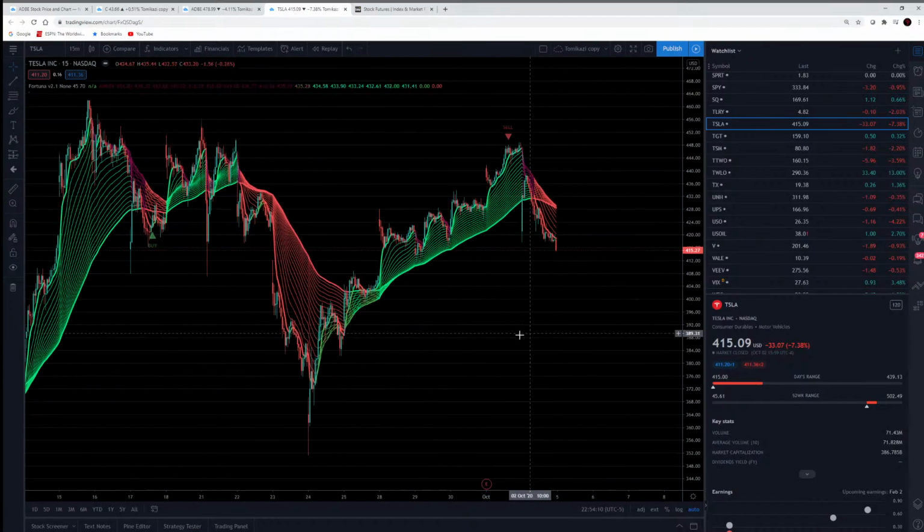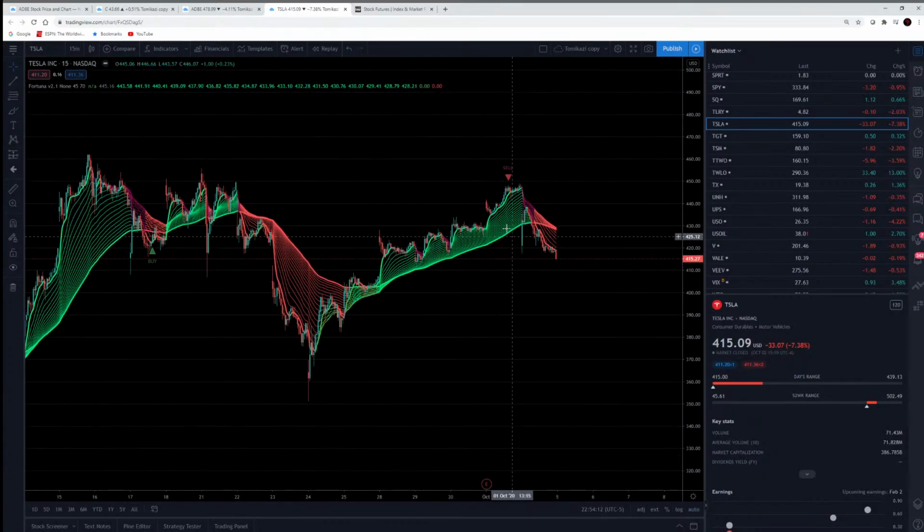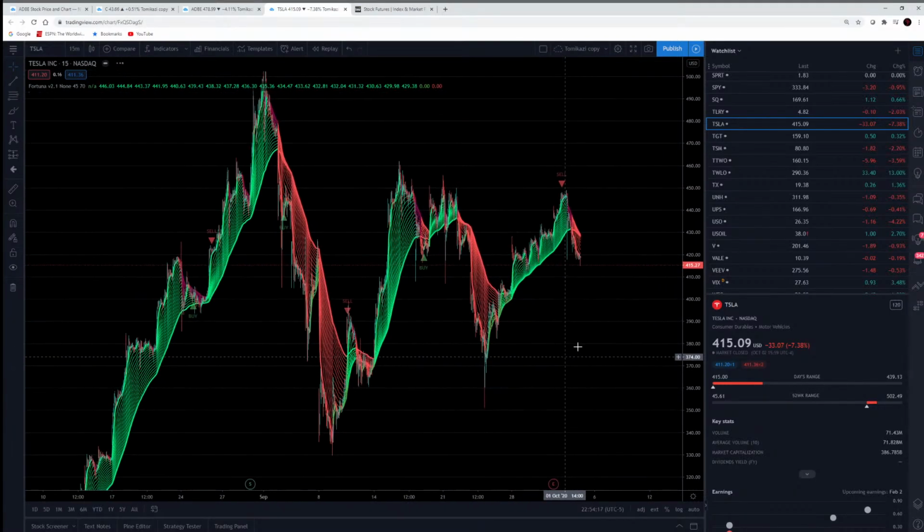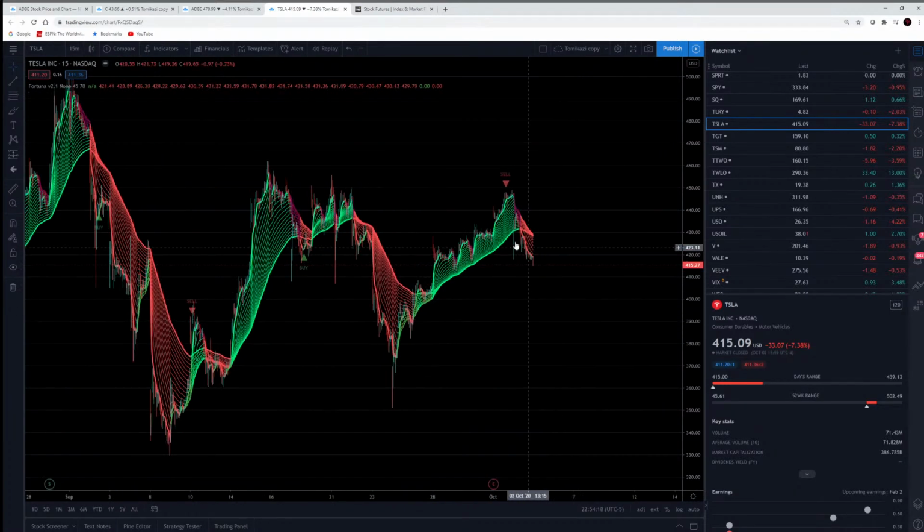Tesla looks awful. Wow, that's a great sell signal. You can kind of see the EMA is starting to curl here, so you might get a spike tomorrow. Let's see what happens. I mean, you could have, like right here, it just go instantly green tomorrow.